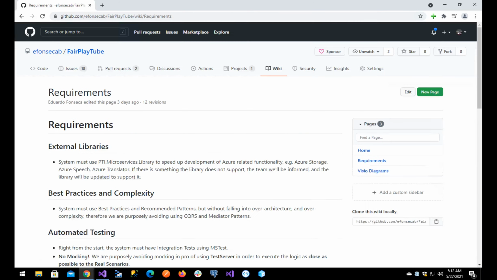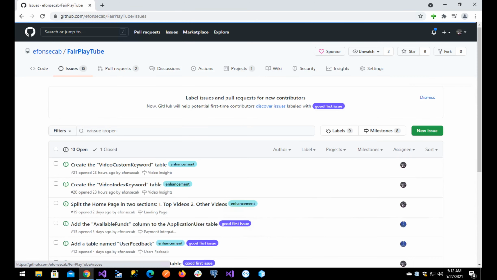There are also some tasks already created, so if you would like to contribute, you can contribute.